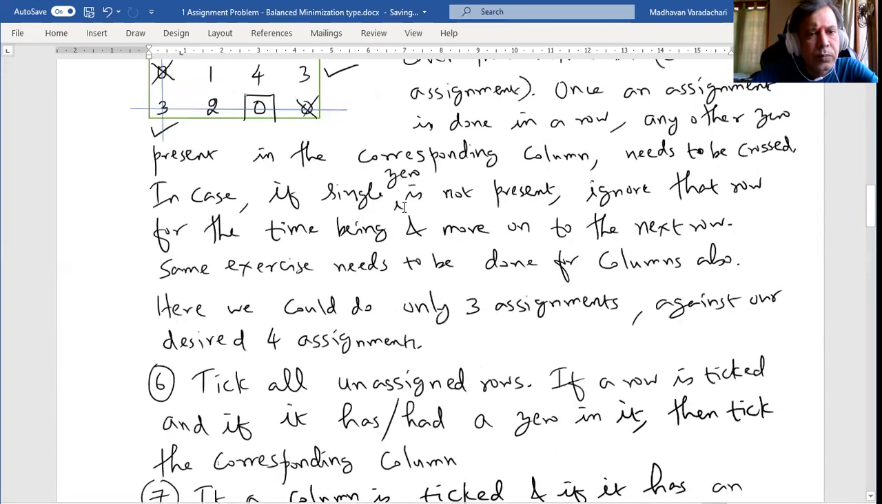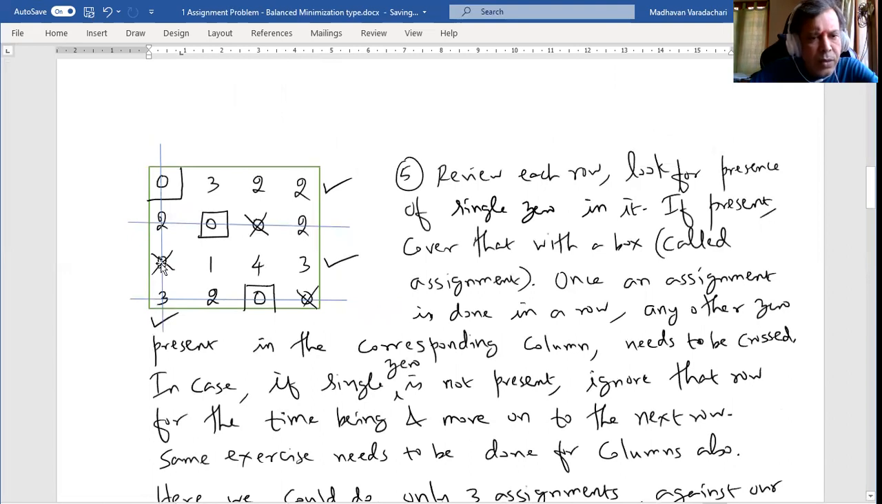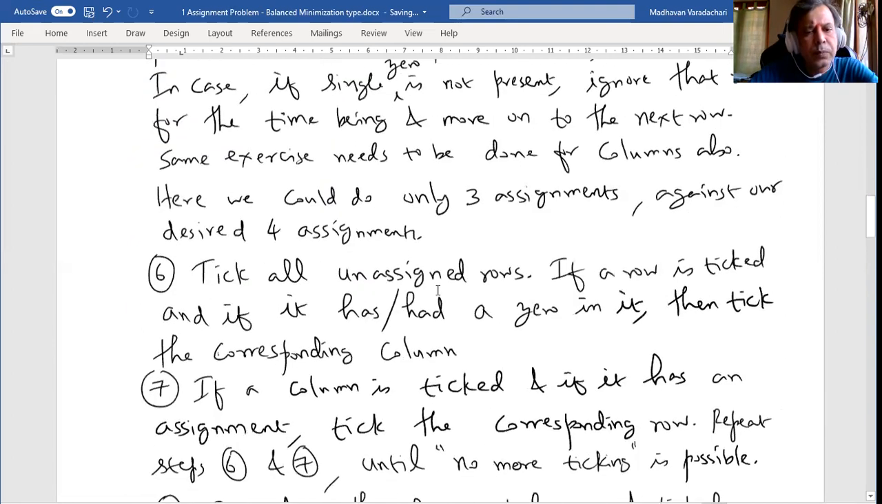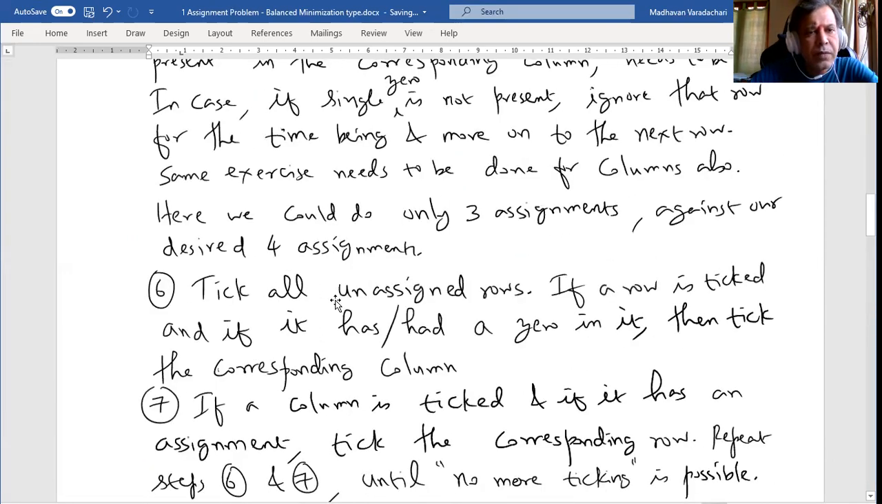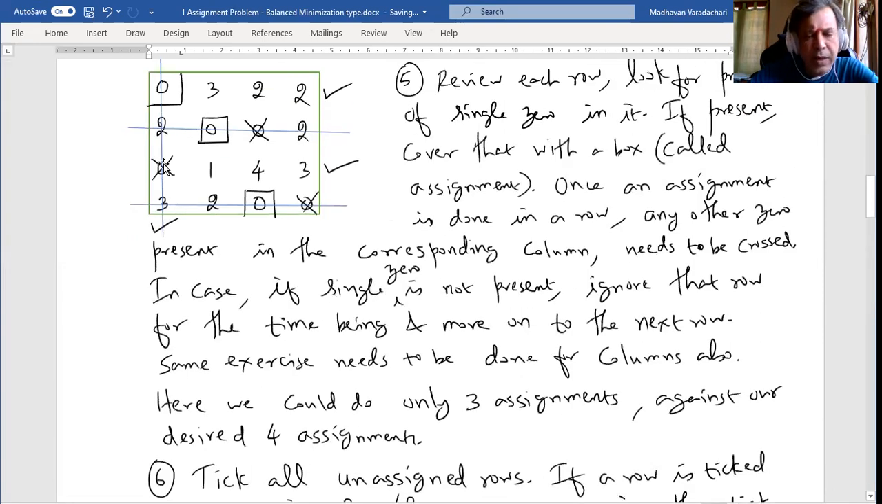Third row. Single line, so retain 0. These are all I should subtract. So 0, 0, 3, 2. Because the first element has a single line, I am retaining it. These three I am subtracting. When I subtract 1, this becomes 0, this becomes 3, this becomes 3. That's why I said 0, 0, 3, 2.